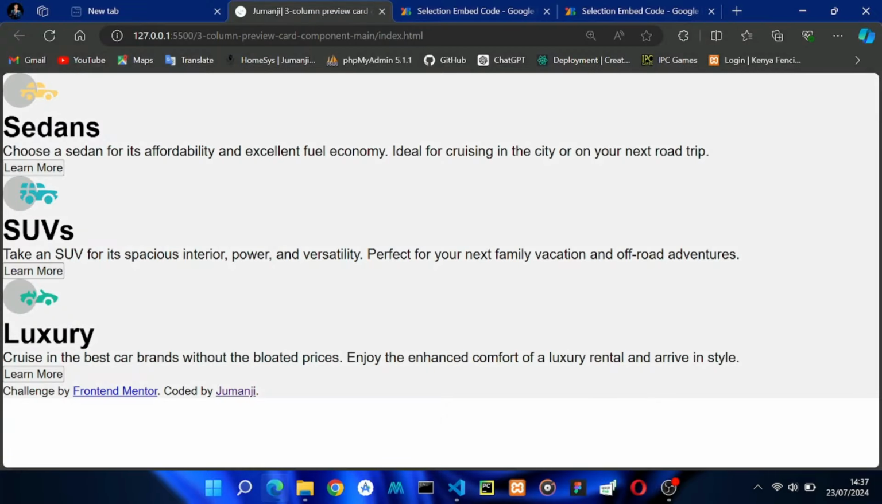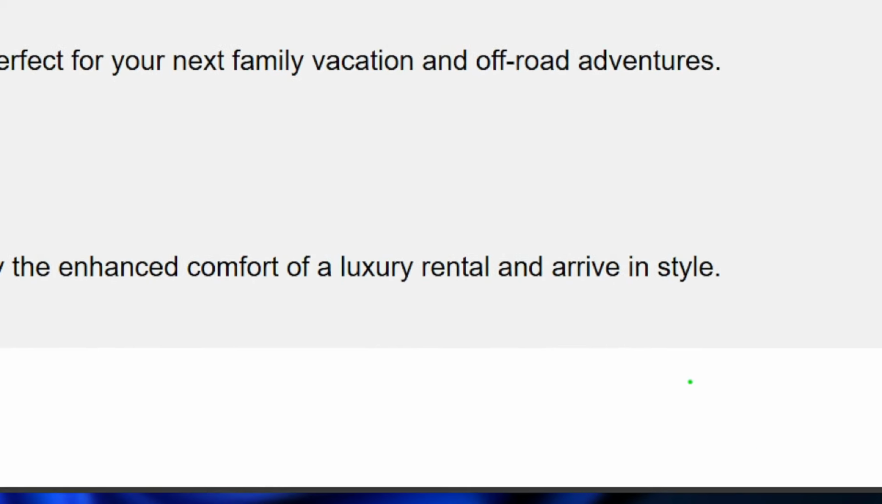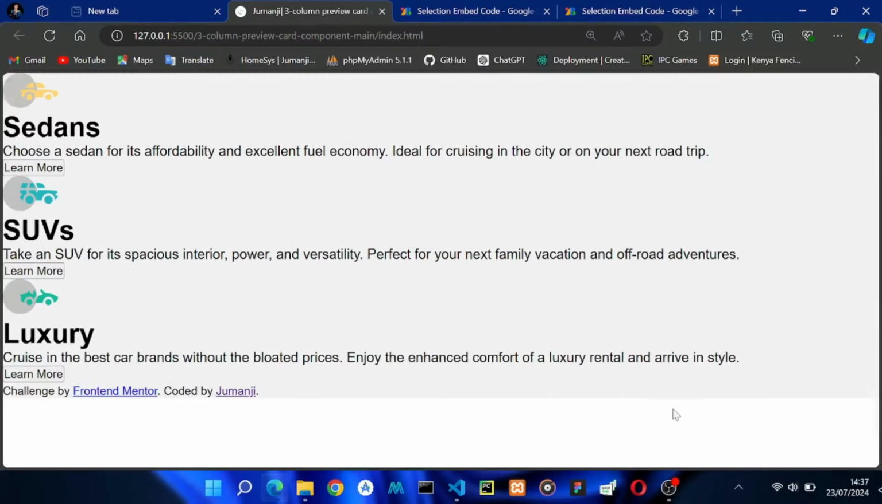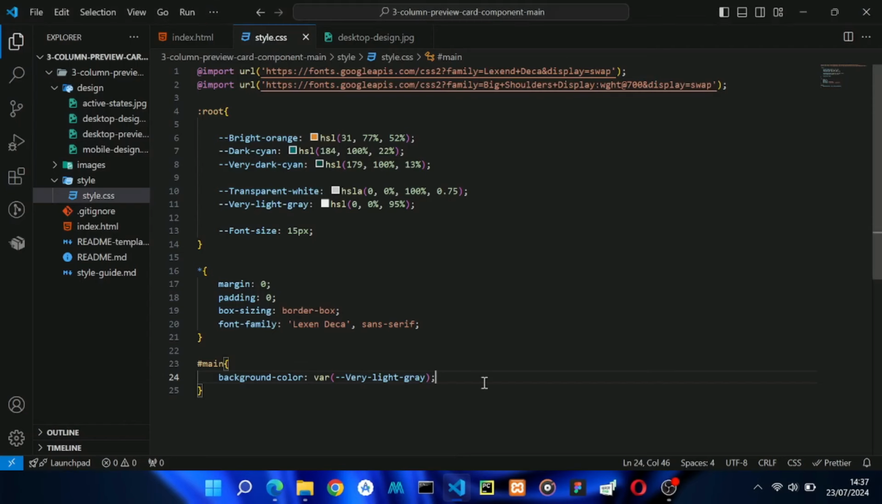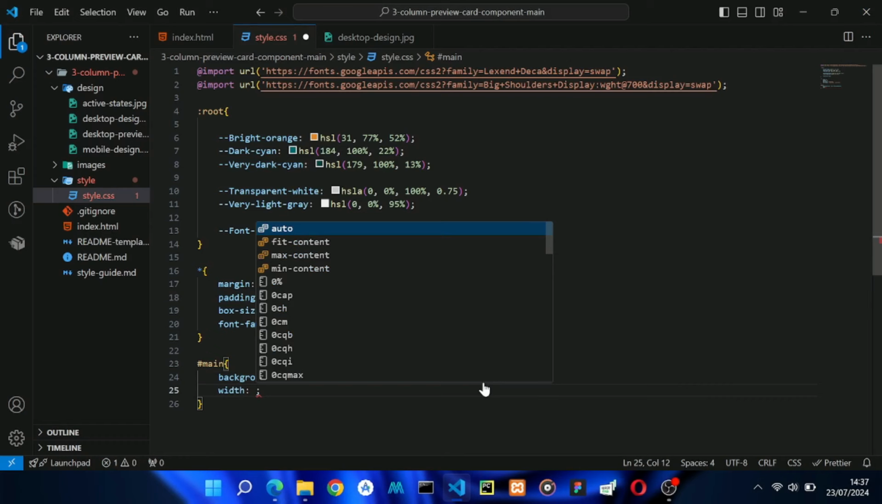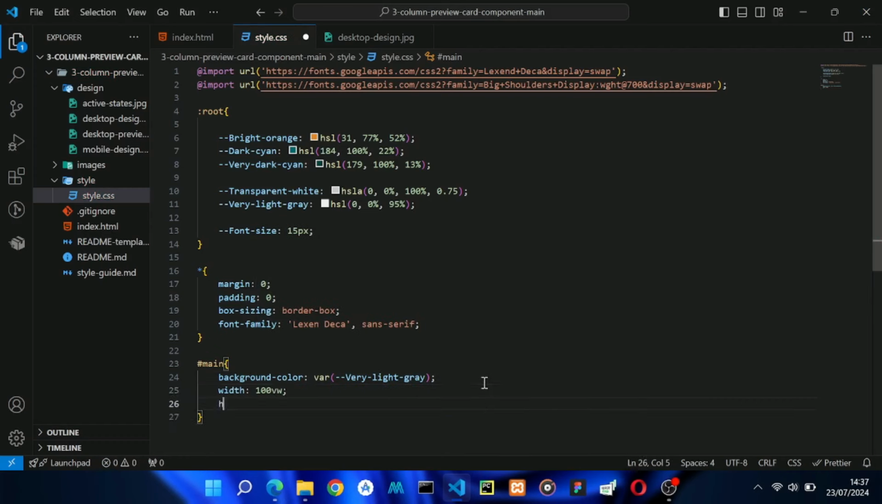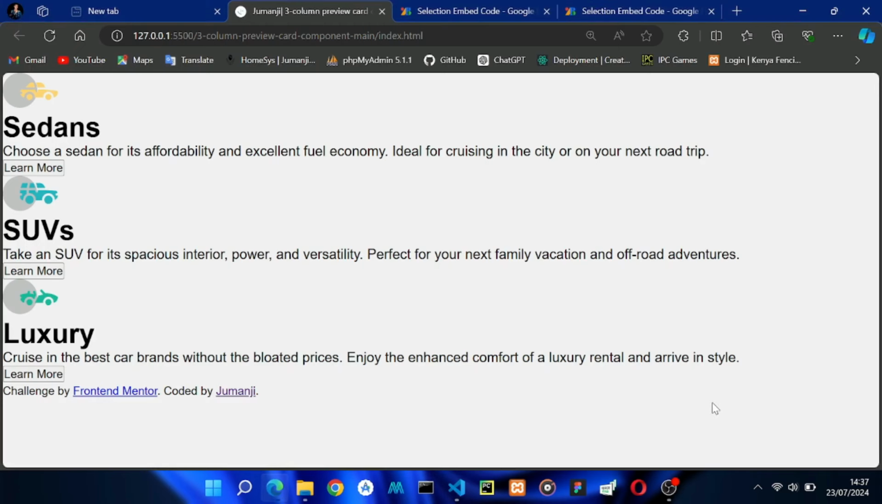And then our lovely part, you see this part? This is very white. This one is what? Light gray. What do we need? Width and height. So I'm going to say width 100vw, height 100vh. Save. We solved that issue, right?